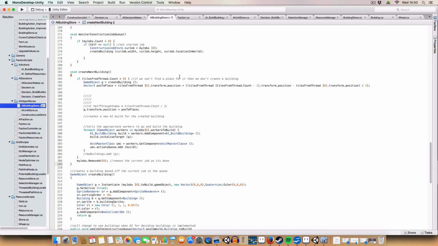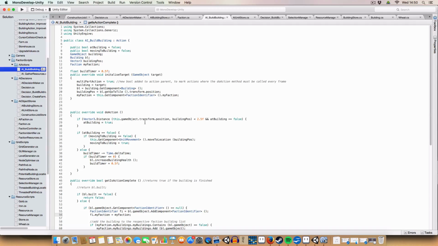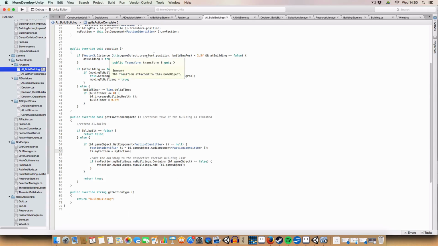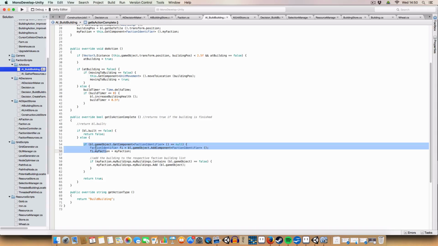So yeah, we do have one slight change. We do have an AI building script, which is essentially the same as the building action for player workers, except with one difference being that we have a check here, on is action complete. If the action is complete, so the building's been built, and if the building doesn't already have a faction identifier on it, then we add one and assign it to be the faction of the worker that's building it.